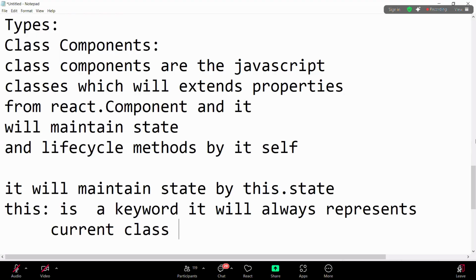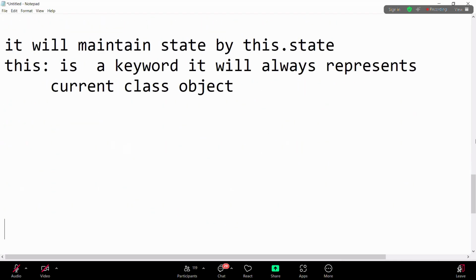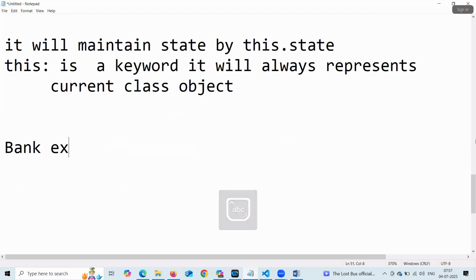It will always represent the current class object. Very good. So can I ask a question? Let me consider we have a class called Bank, which you are extending from. I'm not writing syntax, just get the concept.